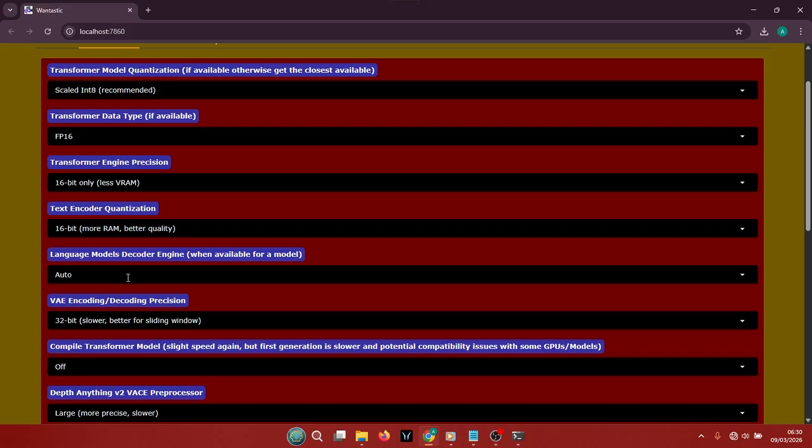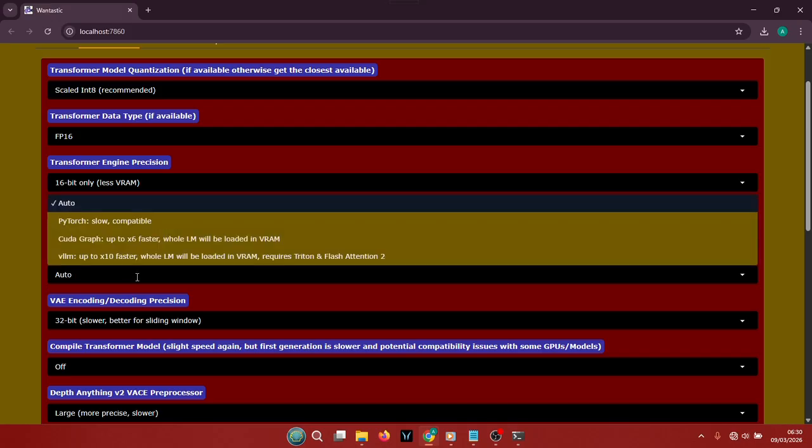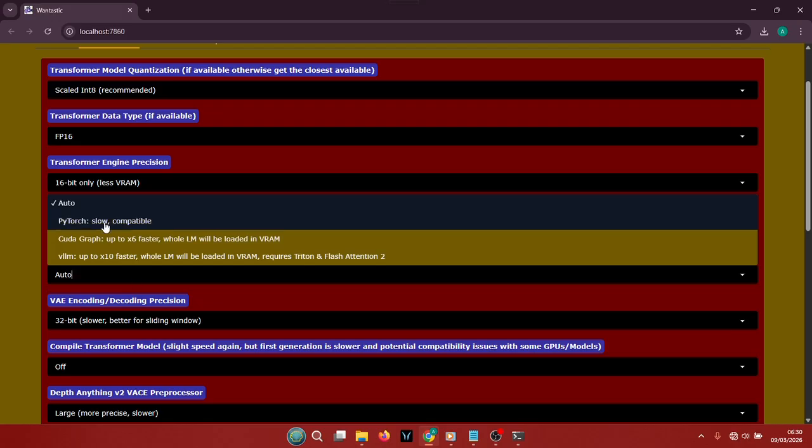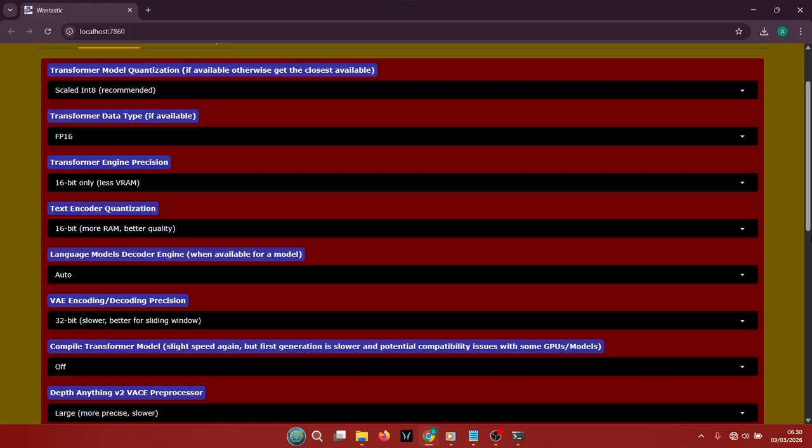Pre-language models decoder engine when available for a model. I didn't actually fiddle with this, but slow compatible PyTorch, VLLM faster, Ollama and VRAM will recommend that. Yeah, I'll just keep that at auto.